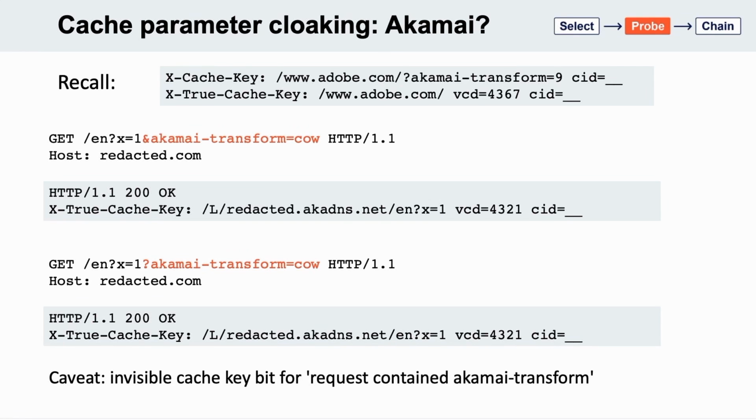This would be extremely serious if it wasn't for one small catch, which is that there's actually an invisible bit not mentioned in any of the cache keys that says, did this request contain the parameter Akamai transform? What that means is that you can only use this technique to exploit sites that are already using the Akamai transform functionality. You can't hit arbitrary Akamai targets with this.